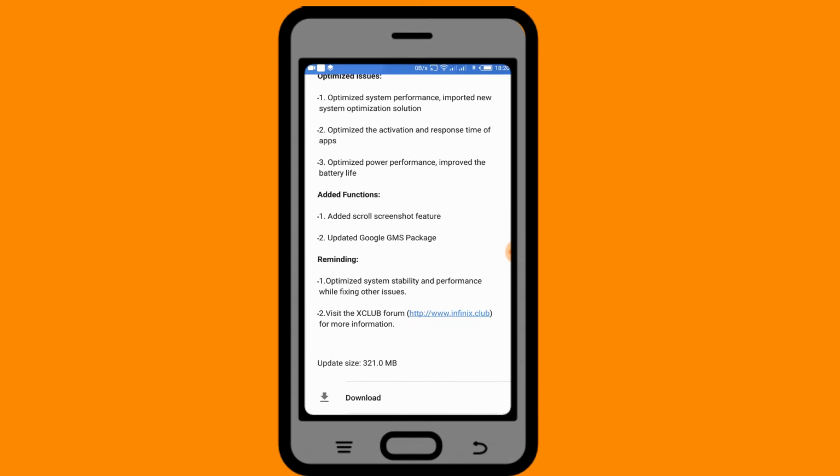Some functionality has been added. The scrapped scroll screenshot functionality has come back. We'll see if it has improved or not from the Nougat update.